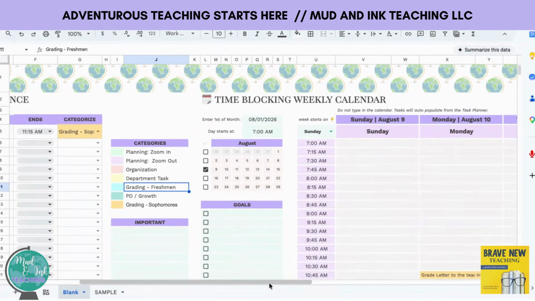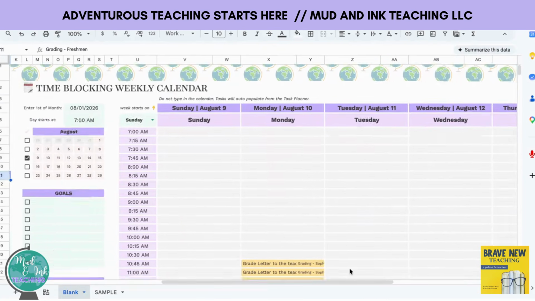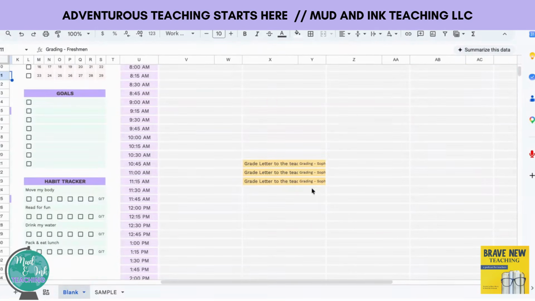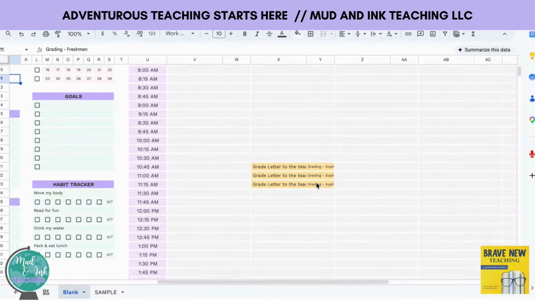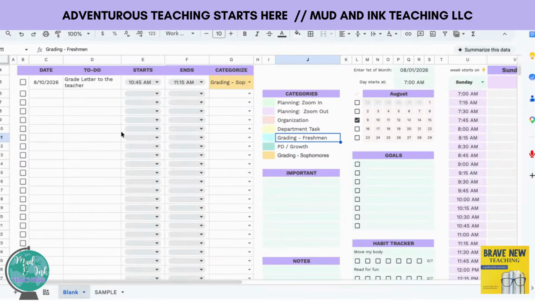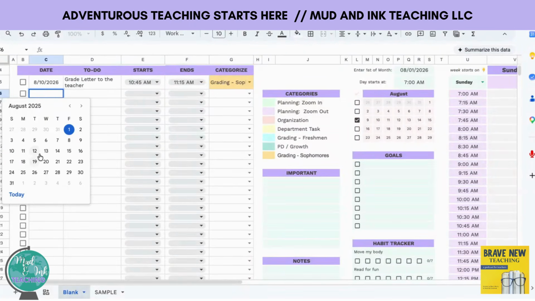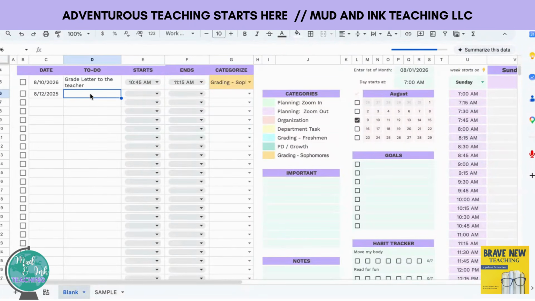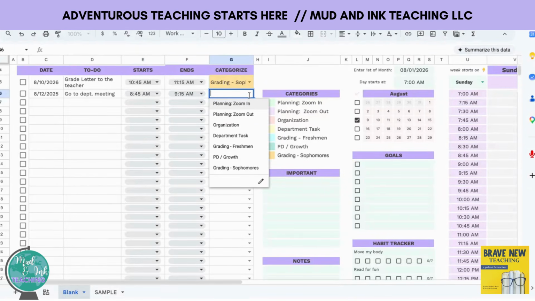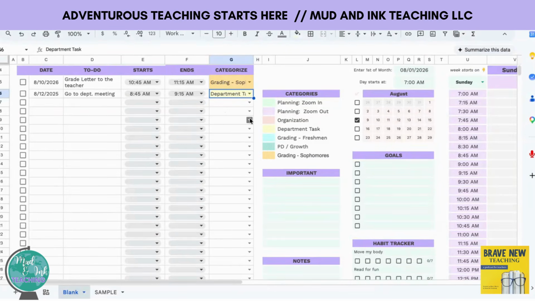When I scroll over to the calendar, that grading block of time has already been blocked off. So it will automatically update the calendar for you no matter what you put over here. So if I wanted to add one more thing, let's say on the 12th, I'm going to go to department meeting, and that's from 8:45 to 9:15.